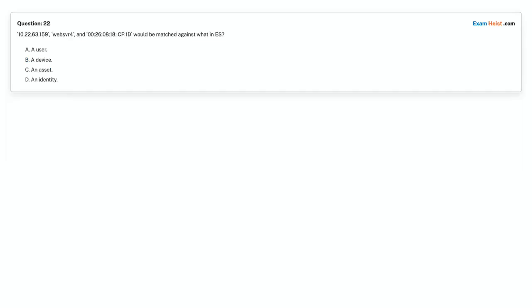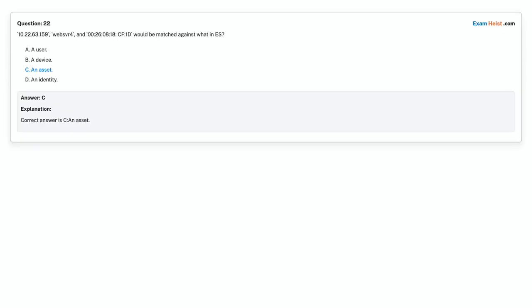Question 22. 10, 22, 63, 159 webs VR4 and 00, 26, 08, 18, cf. 1D would be matched against what in S? Option A, user. Option B, a device. Option C, an asset. Option D, an identity. Choose the correct answer. Correct answer is option C, an asset.